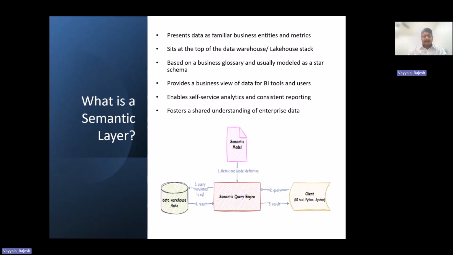What is a semantic layer? A semantic layer is essentially the business facing surface of your data platform. It takes raw, often complex technical data and reshapes it into the terms that business users understand, like customer, sales, region, or product. So this typically sits at the top of the data warehouse or lakehouse, acting as the data gateway between data engineers and business users.